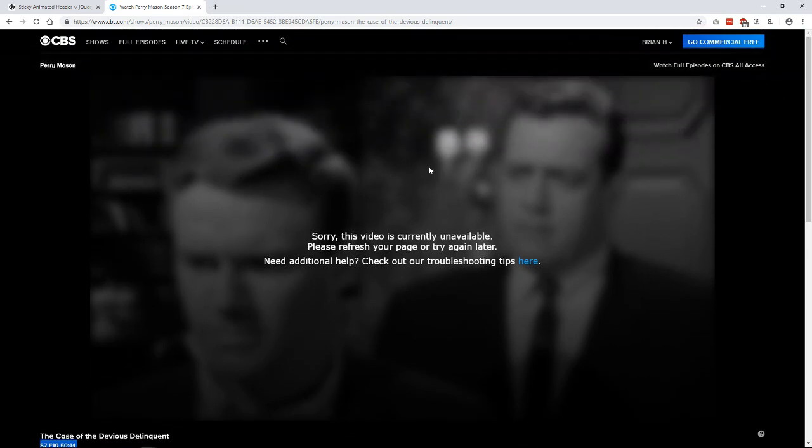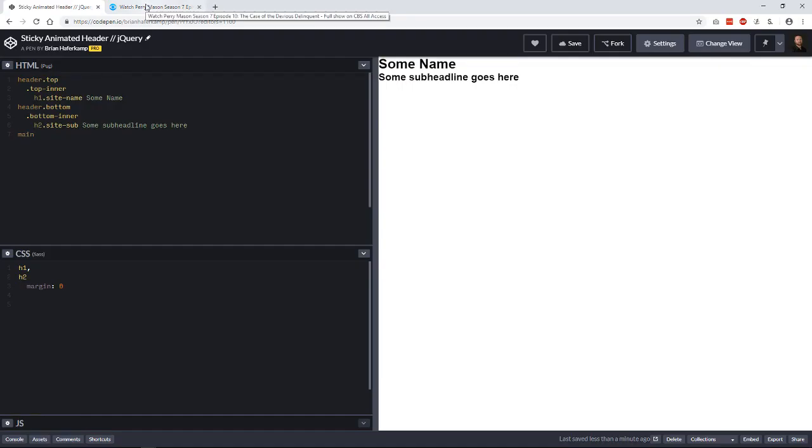So I thought maybe we could try to recreate that in some way. And so in this video I'm going to show you how to do that with this split header here. You can see we have a top and we have a bottom, and then there's a little bit of information in each of those. And then we're also going to have a main so that we can make the page go down so it forces it to scroll.